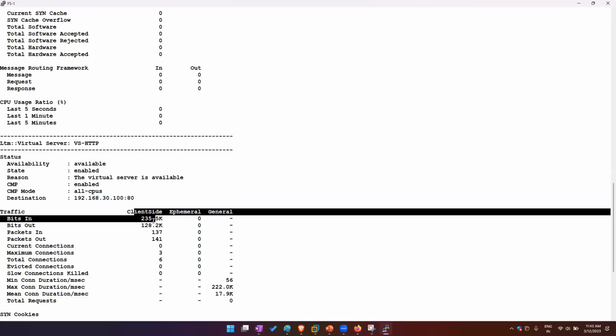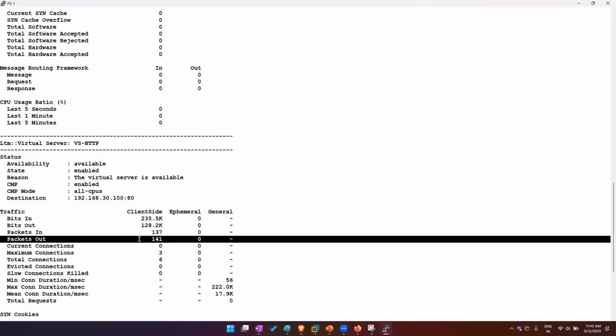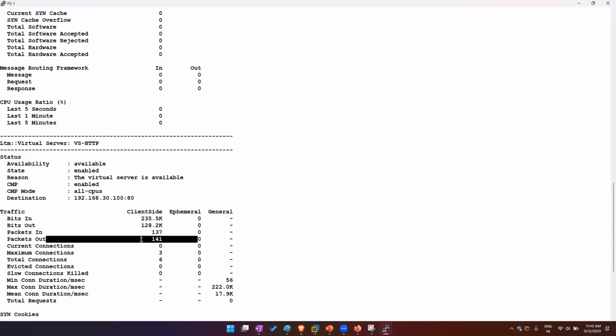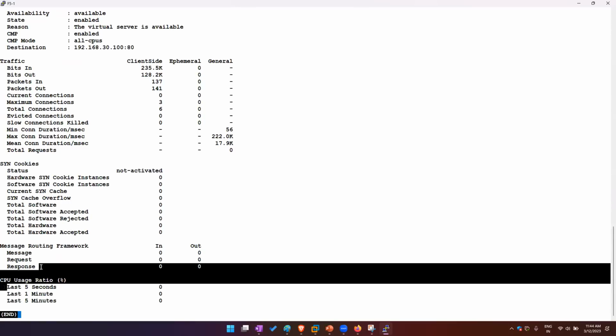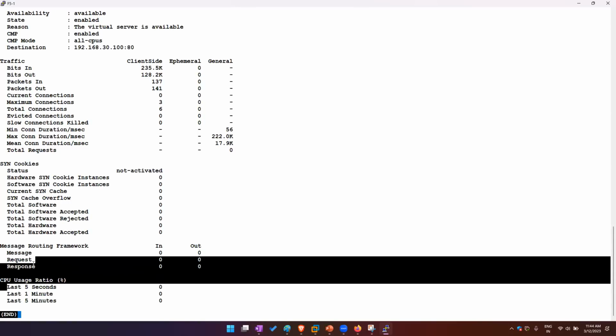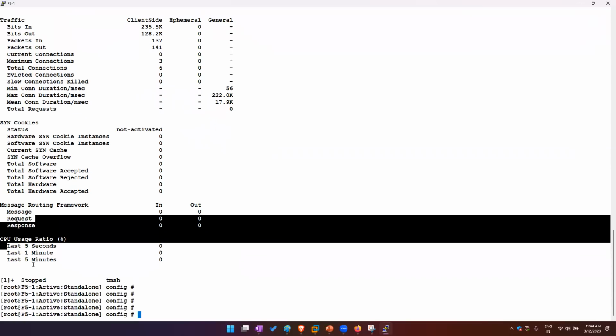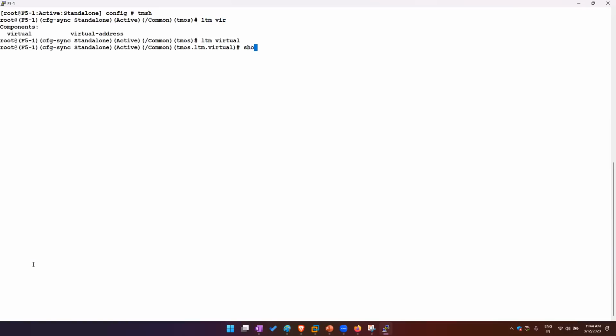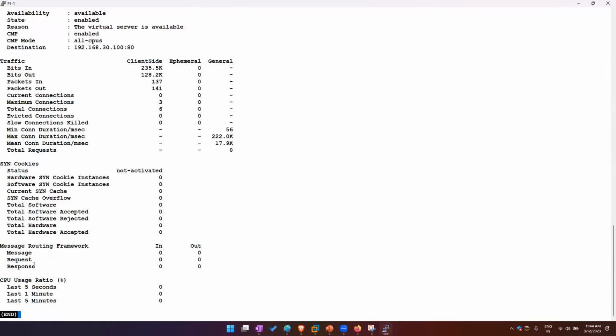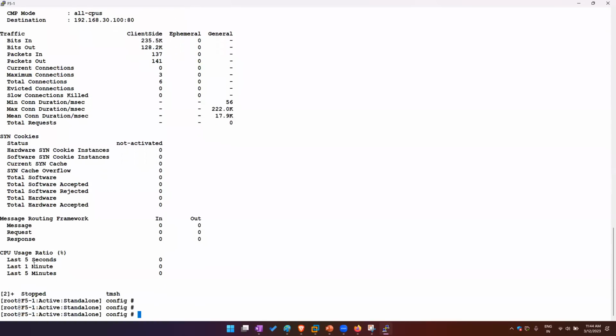How much client-side traffic are we getting? How many packets in, how many packets out? Clear? Minimum connection duration, maximum connection duration. Clear? Okay. How many CPUs are utilized? You can get the information, your CPU utilization ratio. Now, clear? TMOS shell, and I am saying ltm virtual, enter, and show list. Show, enter. So we can again get the same thing. So you have the option to verify.